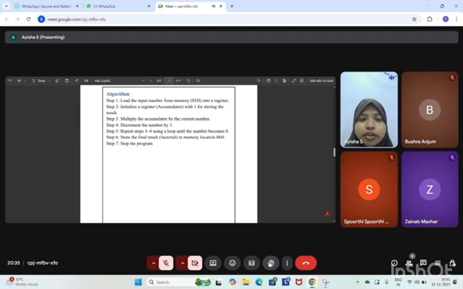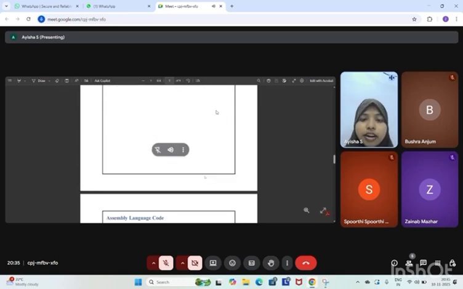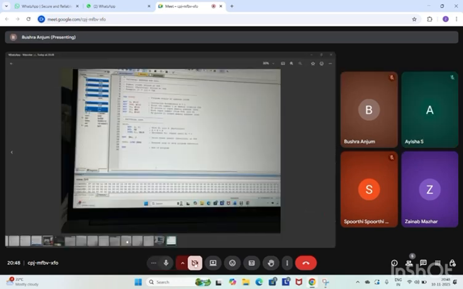Step 10, stop the program. Finally, the program ends with the instruction END. Next, code and output will be continued by Zainab.